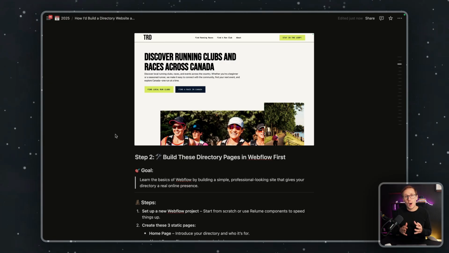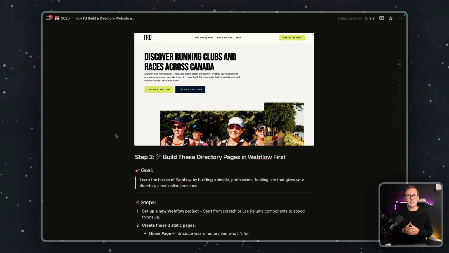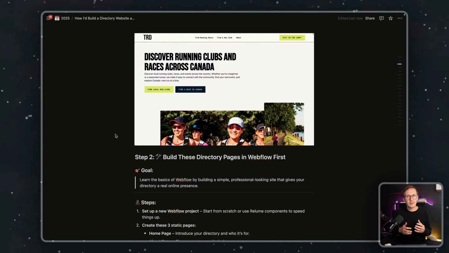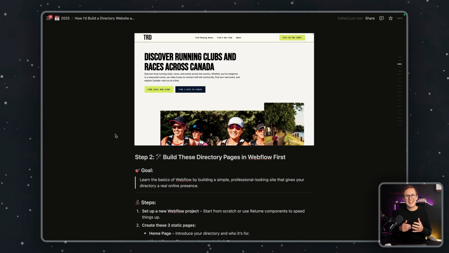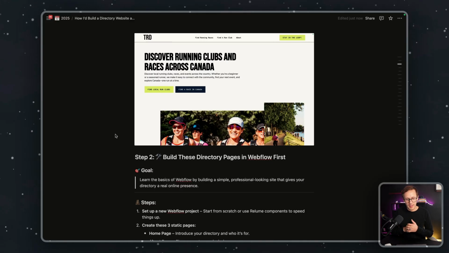And the main reason why I choose those tools is because they are visual tools. So you can see in real time what it is that you're building. And I have found that, especially compared to coding tools or some of the more complex tools, it's a lot easier to get the hang of if you are a complete beginner.